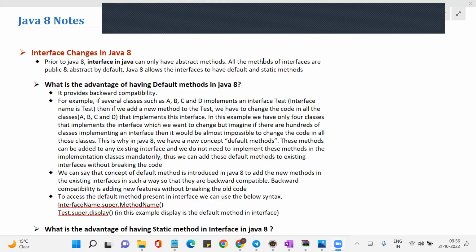And I may plan a batch on React at the end of December. If possible, I'll let you know. Sure. I may start the batch on React. Okay.